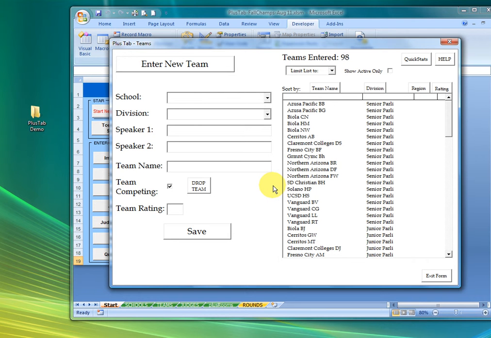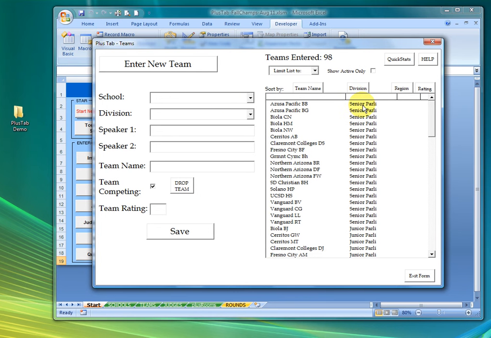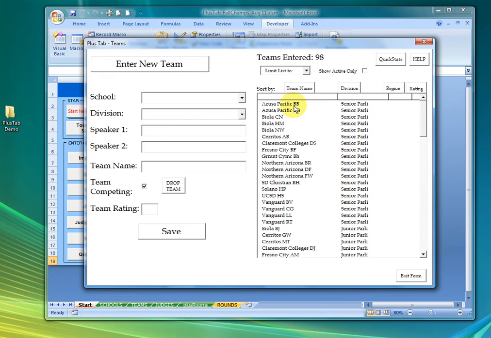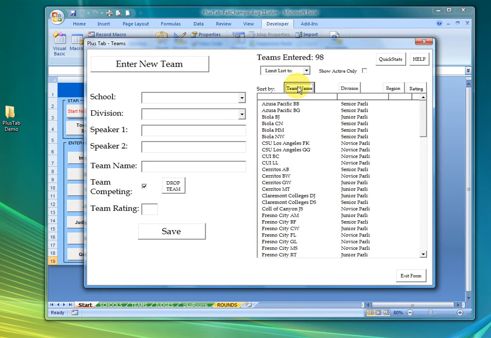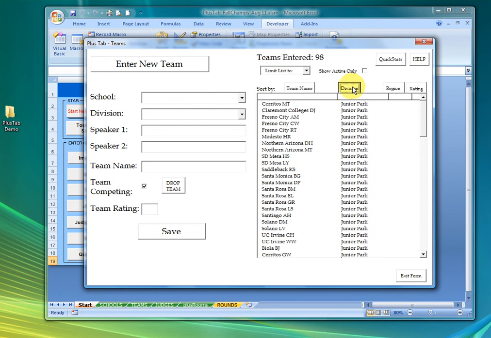And you can see that, again, just like with the schools form, it will assume that you're entering a new team and you're ready to go. Here are all the teams that are entered at this tournament, and you can see that they're originally sorted by division and then by team name. Just like with the other forms, you can click any of these buttons to sort the information either by division or by team.